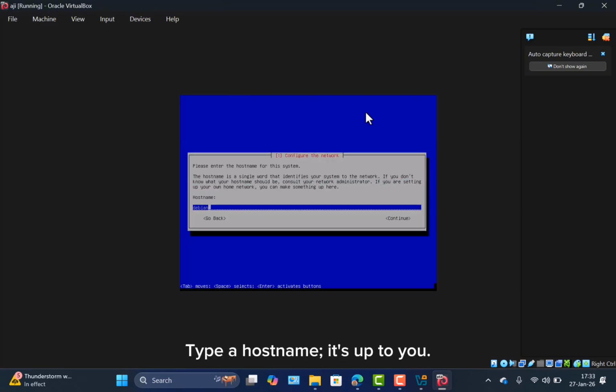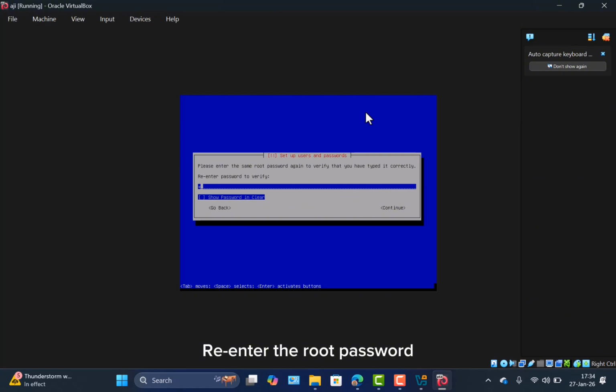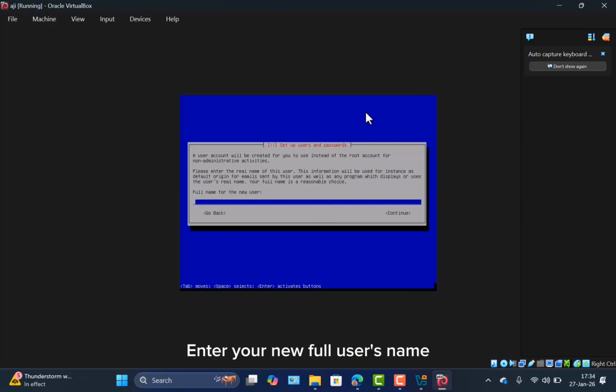Type a host name, it's up to you. Then select Continue. Enter a root password. Use a password that is easy to remember. Then select Continue. Re-enter the root password and then select Continue. Enter your new full username. Once you're done, select Continue.